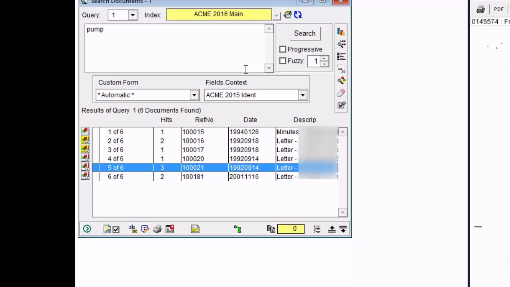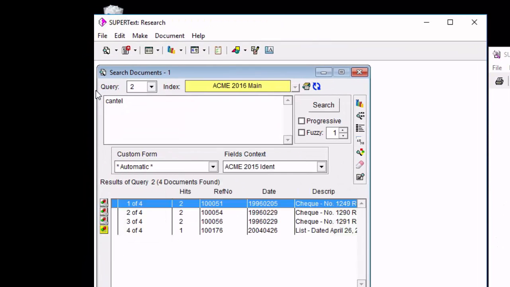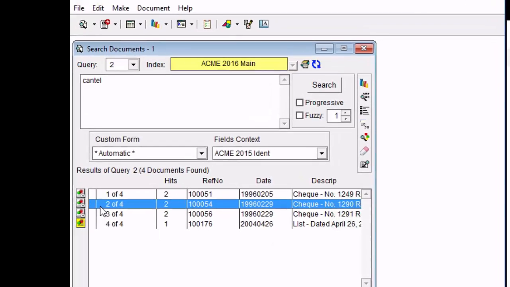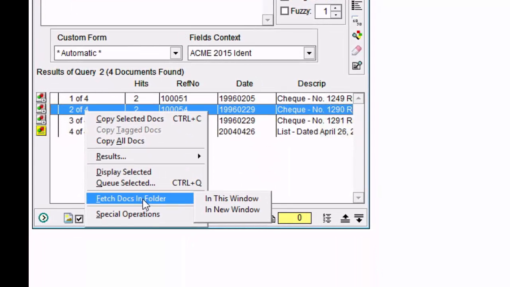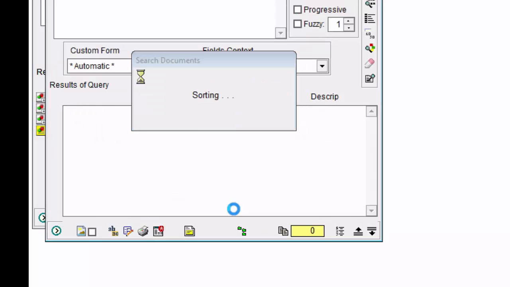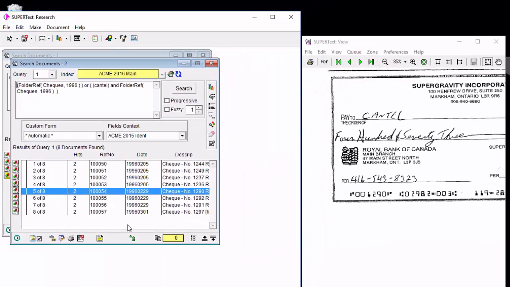Similarly, we have a second level of grouping. We call it folder grouping. These are ancient records, back when Cantel used to exist, if any of you remember that. If I go to, for example, this one, and I right-click in the result, fetch documents in folder, in new window, it says, fine, I can do a pre-canned search for you. It'll get everything in the same folder. Well, what does that mean?